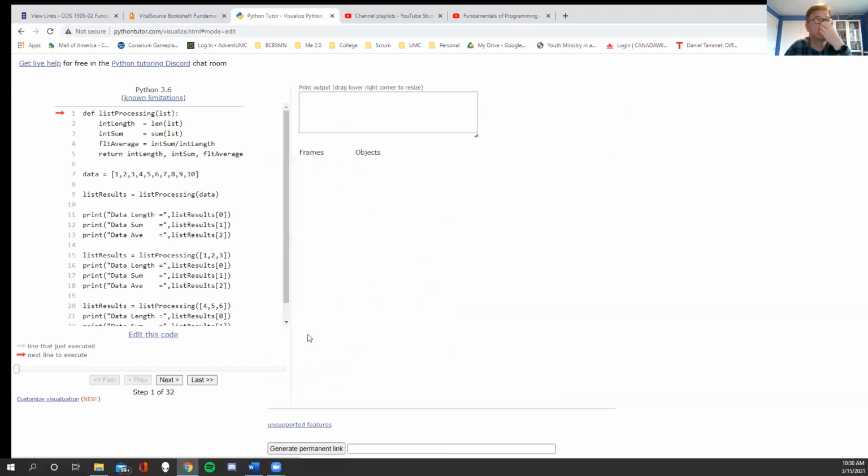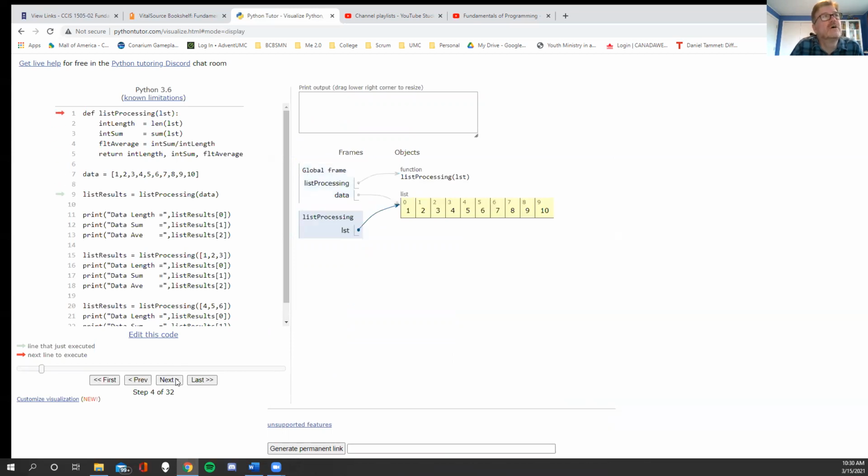So let's visualize that execution for a minute. All right, up we go, ding, ding, ding. And then we got the various print things. Now we're going to go in again. So list results, list processing. Watch what happens now. Boom. List processing shows up. It's now pointing to that list.